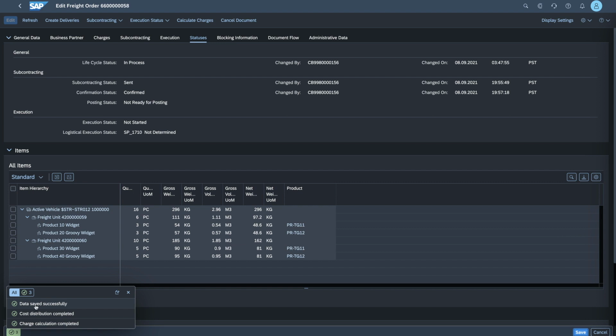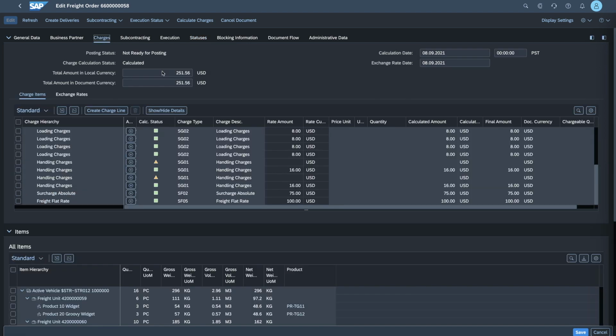and we've saved it. We can see that certain things have happened. The cost distribution has been done and the charge calculation has been done. The cost distribution we will tackle in the next episode in more detail, but essentially what this means is that the system has taken the charges, the freight charges of this freight order, and based on the weight, the gross weight of the items, distributed those charges to the sales order items.